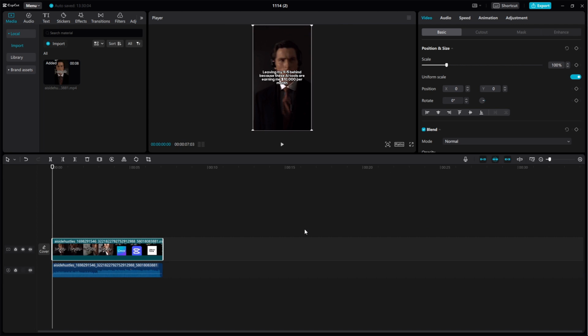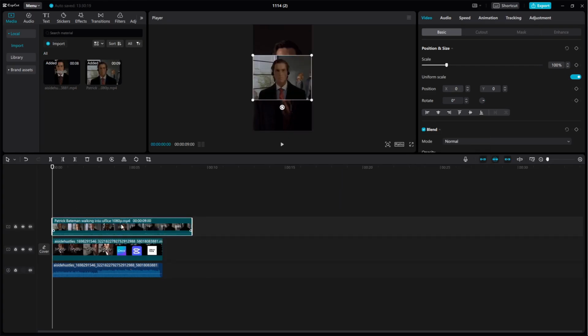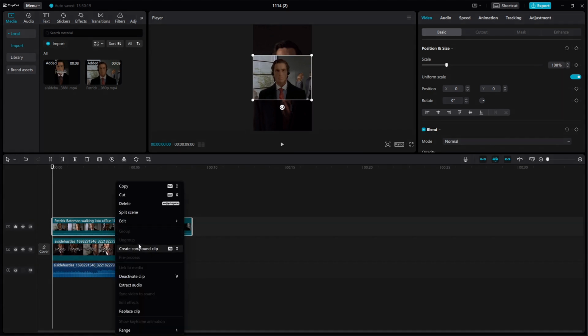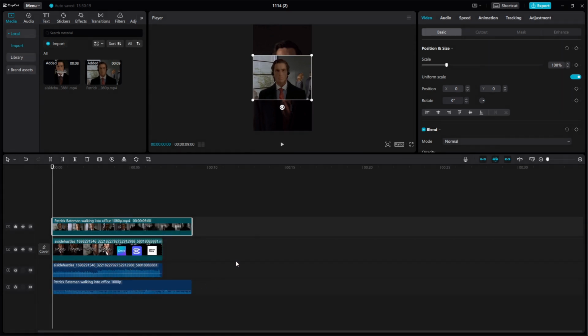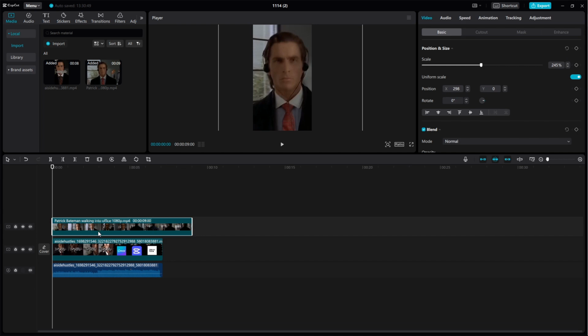And what I'm going to do is take the footage that I just downloaded, and I'm going to add that here. And if this has any audio, I'm going to get rid of that. I click the right button, click on Extract Audio, and there we go. So I'm going to get rid of that audio. Now I'm just going to make this bigger maybe.